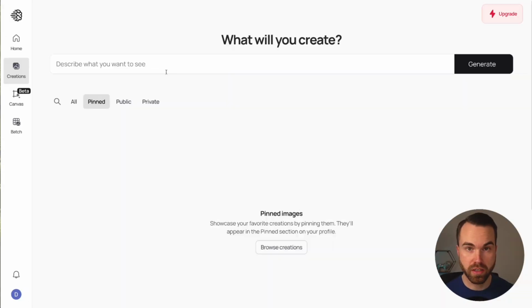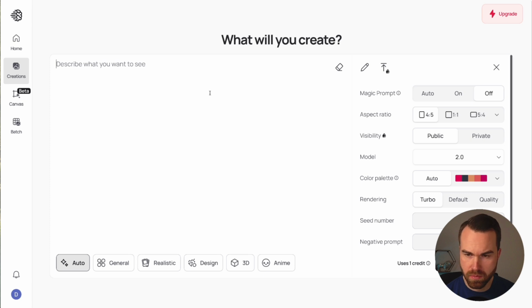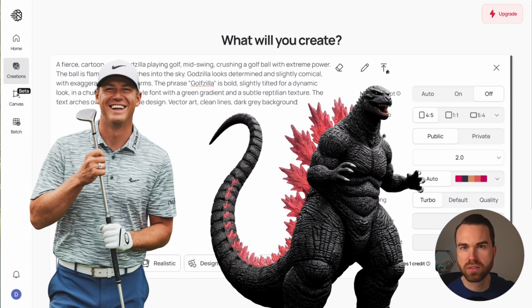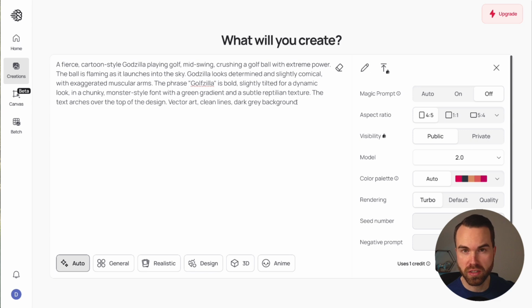Now to start creating, you just click on this box that says describe what you want to see, and then this menu pops open. So that's the first prompt that I pasted into Ideogram. First I want to generate a golfing design that says Golfzilla. It combines the niches golfing and Godzilla. So I got ChatGPT to generate this prompt for me.